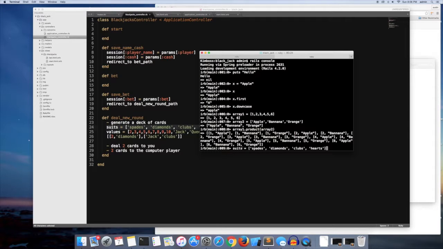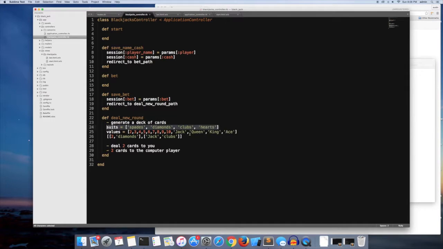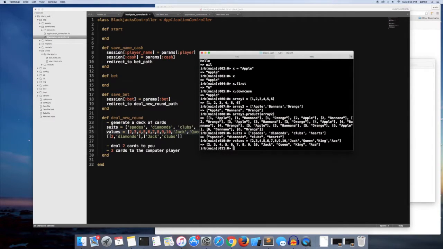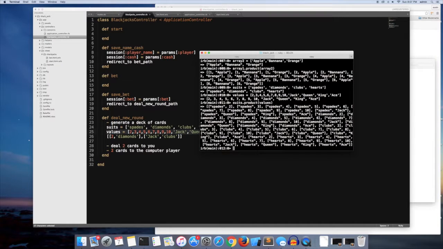So we're basically saying suits is going to be an array of these 4 different suits, and then we're going to create another array just like we did in the controller called values. Let's paste that in, and now we're going to dot product them together and see what we get. So suits dot product values, and voila, we get 52 different unique cards, which is what we want.